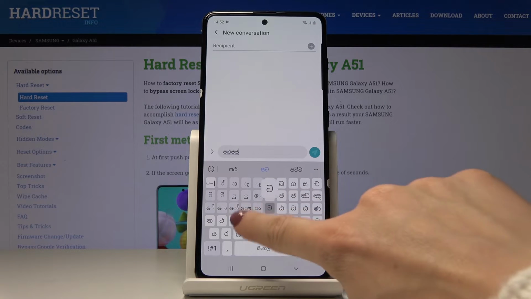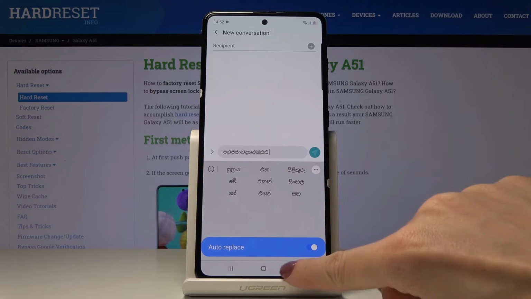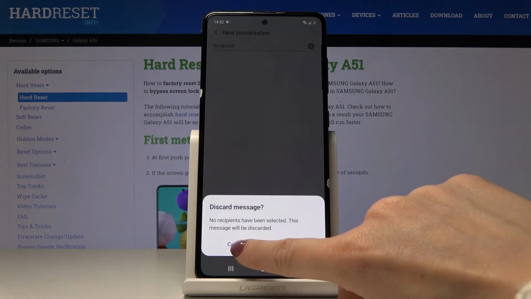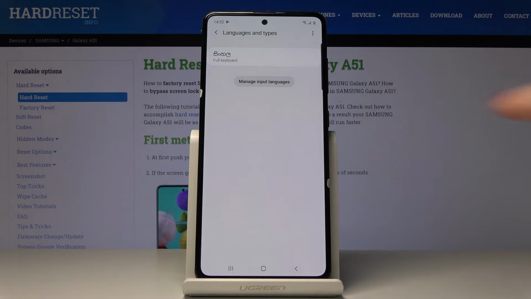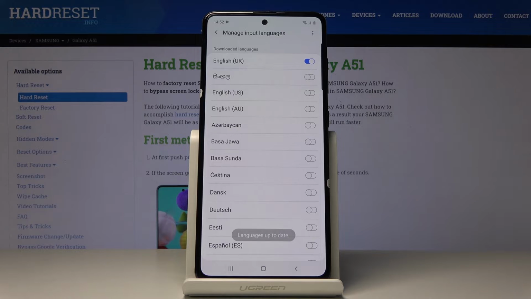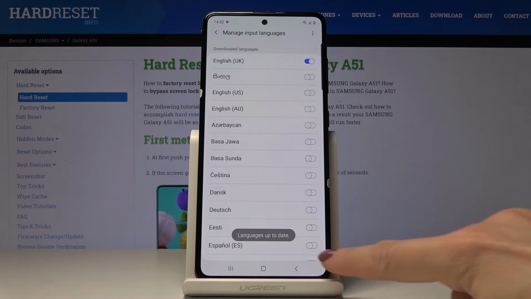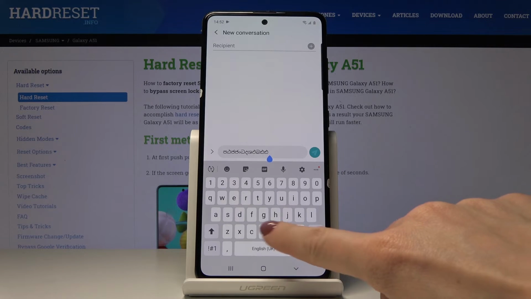This is it. And whenever you would like to go back to English or change the language one more time, just open the settings, go to languages and types, manage the input languages and activate English or some other language, whichever you would like to have. As you can see, language is updated and now you're back in English.